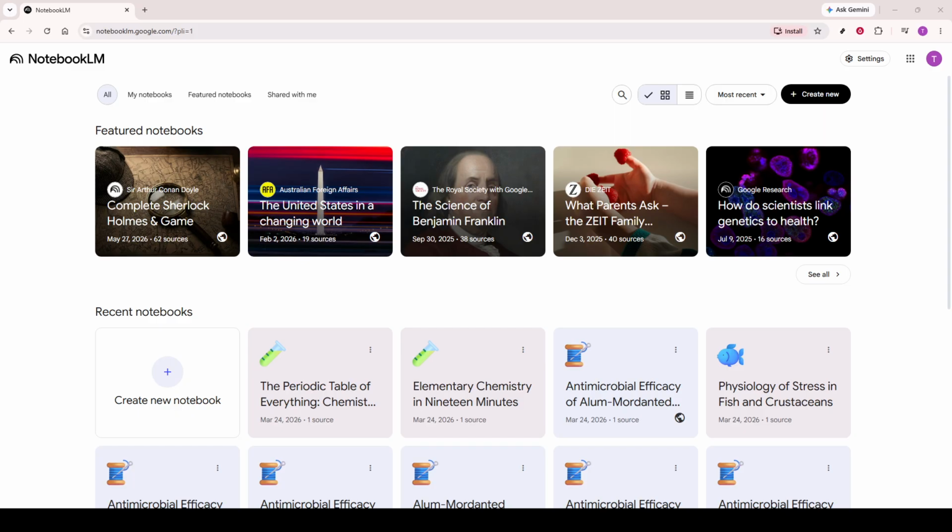If you're new to Notebook LM, think of it as a tool that helps you work with your documents in a more interactive way. Instead of manually searching through notes or files, you can upload your content and let the app help you find answers and explore ideas faster.